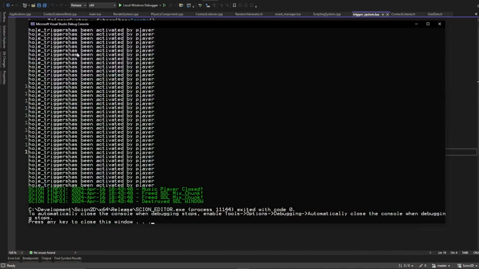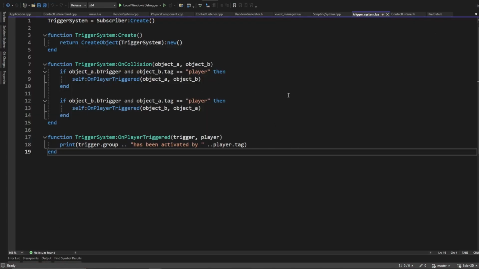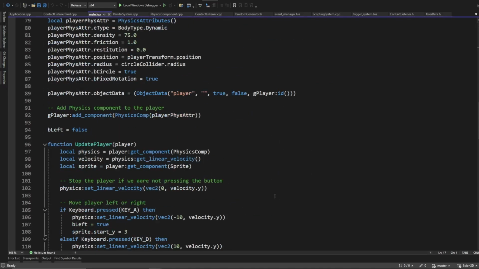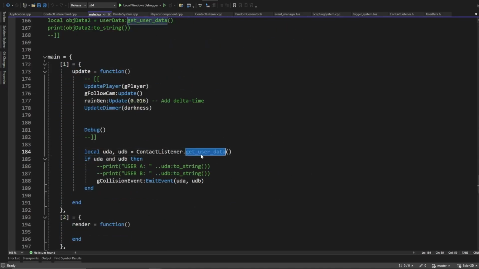So we basically have these activations, and that's what we're doing. If we go to main.lua right here, and down here, we're getting our user data back from our contact listener, and we're getting the UDA and UDB. UDA and UDB are actually object data. So that's the struct that we're actually using for our data. You can use any type, but the way that I have it set up is for the object data, okay? And then we do a collision event, and we emit an event, and then we send these objects to all the subscribers, okay?